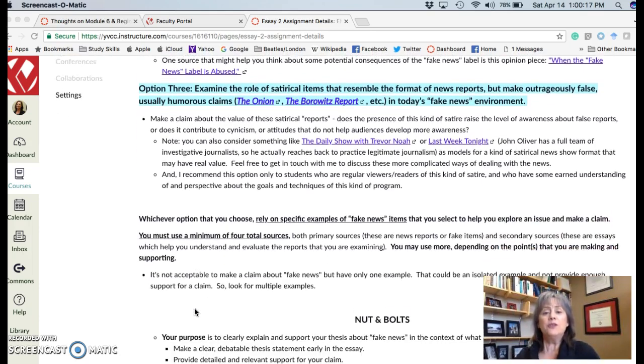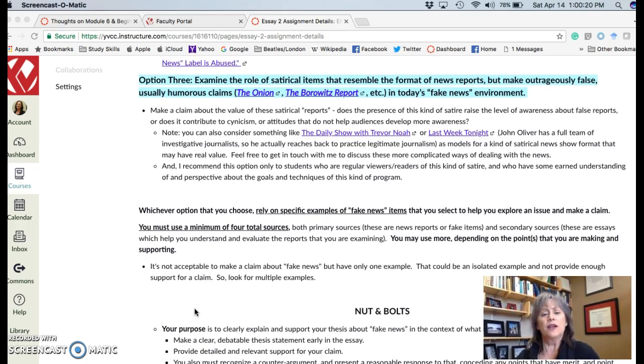Okay. Option 3. Okay, I'll go straight to this bottom point here. This is an option only if immediately you are familiar with this phenomenon. If you're not familiar with it, there just isn't time in what we're doing here for you to get up to speed and understand the complexity of this phenomenon. But in this option, you would examine the role of satirical items that resemble the format of news reports, but make outrageously false claims, usually for the purpose of humor that makes a point. Okay, so The Onion, the Borowitz Report, that's published in the New Yorker.